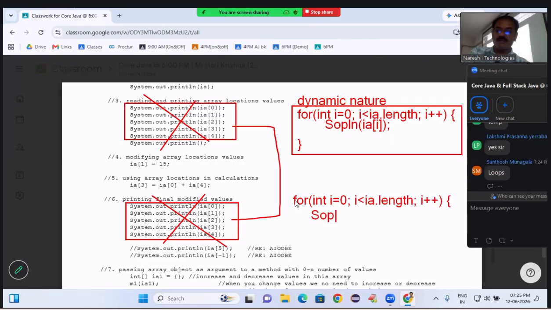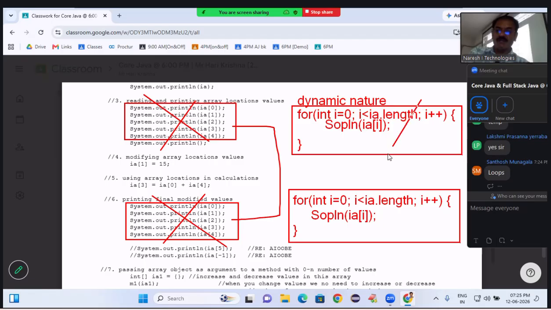What is written right now? System dot out dot println IA of I, closed bracket. As many times as you want to read and print the values, that many times I have to write this for loop repeatedly. Again, is it code redundancy or not? First time, second time, have you written different logic or the same logic? Same logic. When you're writing the same logic, don't write it again and again. This is a dynamic logic, but still it is code redundancy.